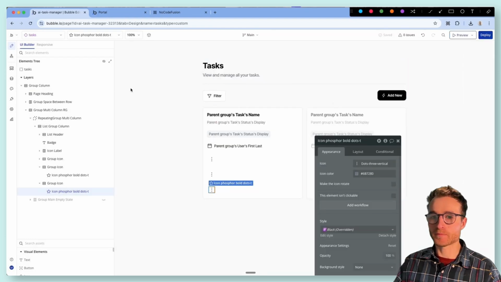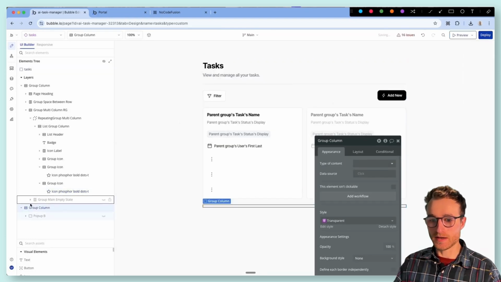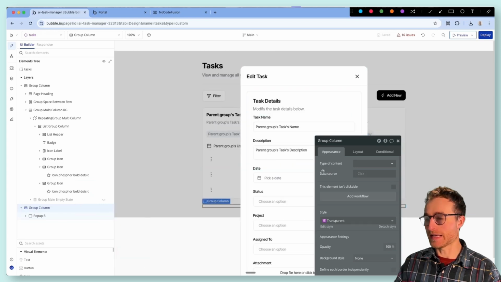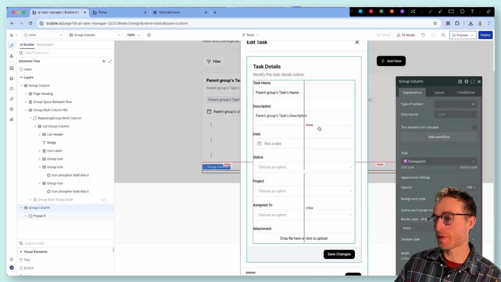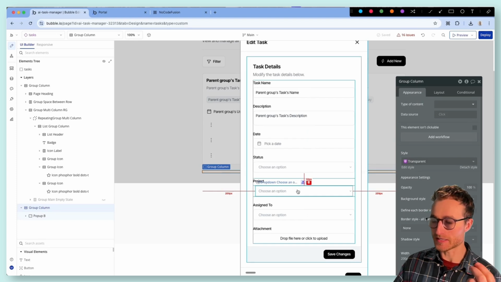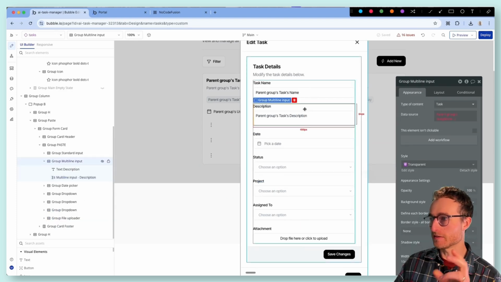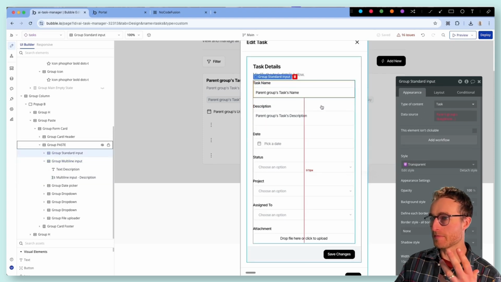Let's copy that and let's paste it at the page level here, paste with workflows. And okay, so it's added the pop-up again, but this is the same pop-up that the JSON actually created more or less because it's using the same database schema. All of these inputs are actually pulling from their parent group's thing, albeit it's a little broken. We'd have to map this up.